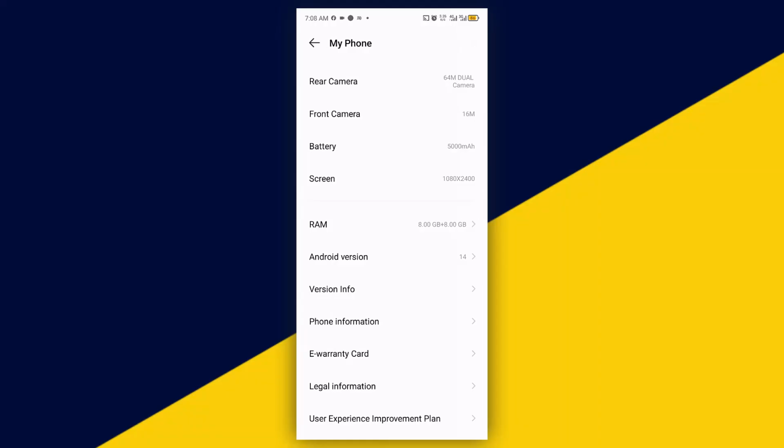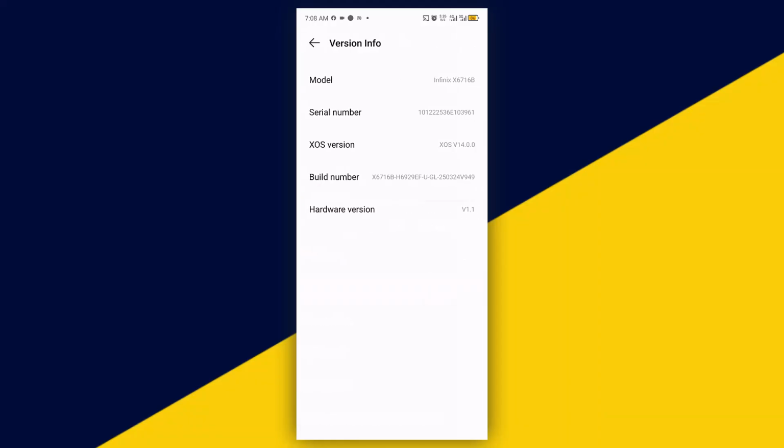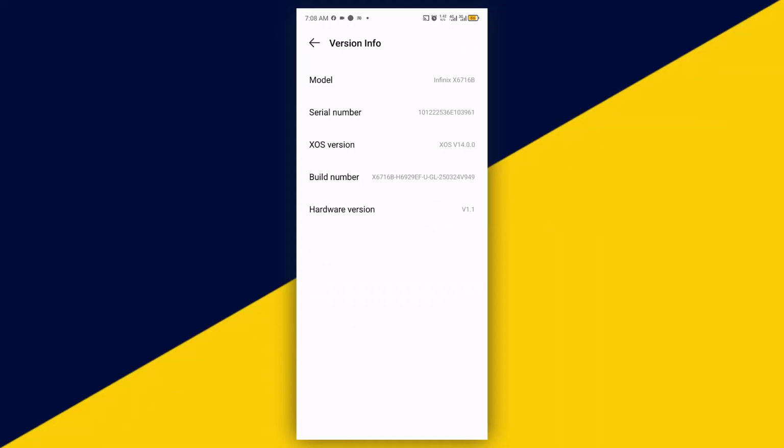Until you get to version info. Go ahead and click on version info. Then here you go, XOS version info. As at the time of making this video, I'm using v14.0.0 and that is your OS version of your Android device.